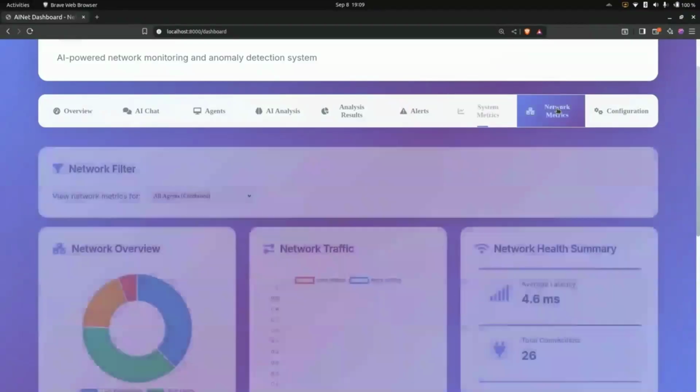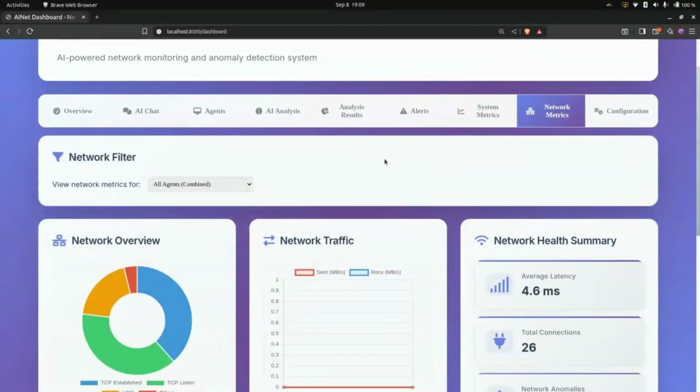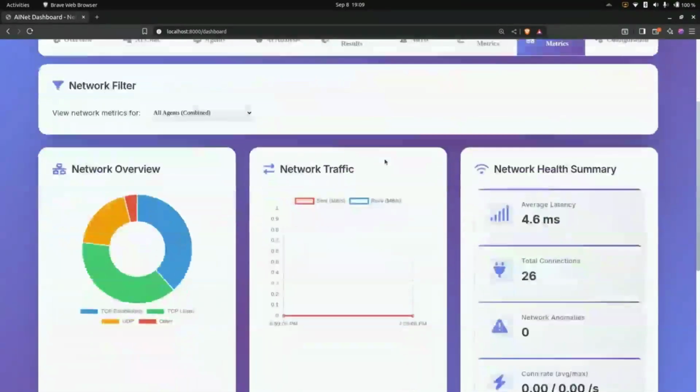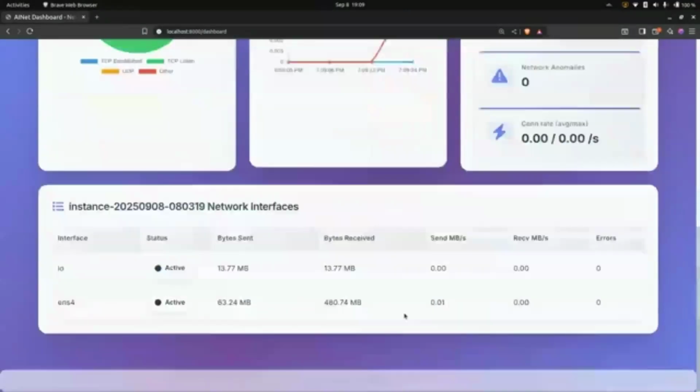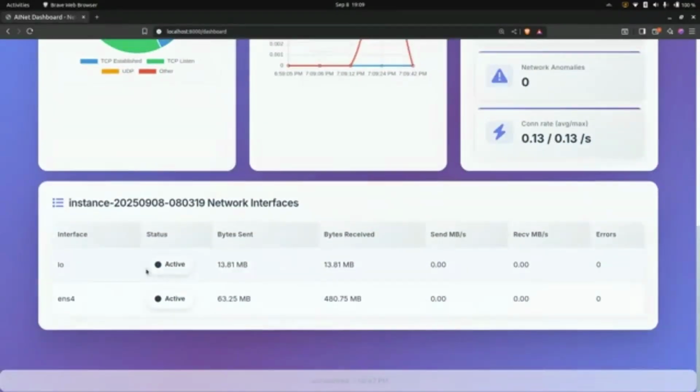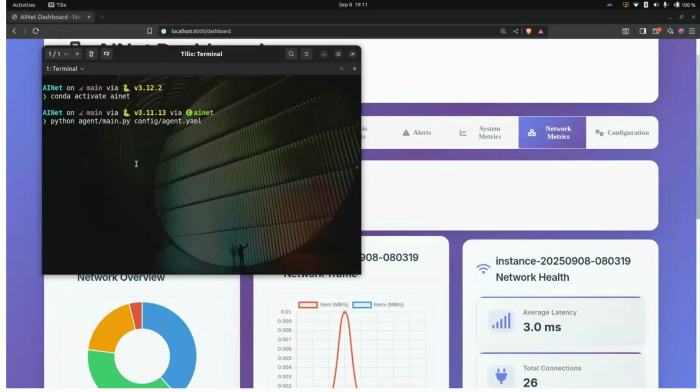If you go to the network metrics tab, it shows the network traffic info, the sending data. So it is sending data to our centralized agent. You can see it is sending some data, and we can also see its network interfaces and how much bytes received and sent.